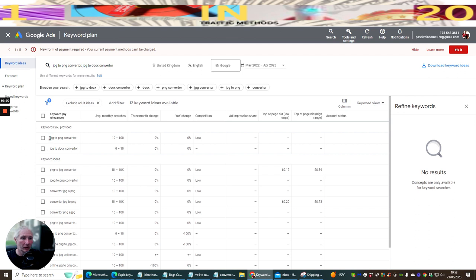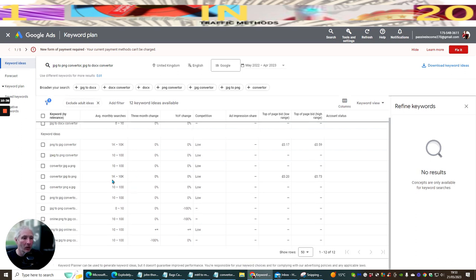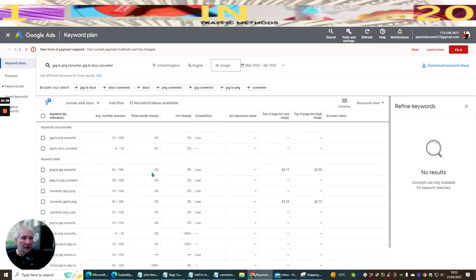We've got doc. So JPEG to PNG converter, JPEG to doc. It's only 0 to 10 searches, so that's really not going to work, is it? So what you do is have a look and see if you've got anything else that you can see. Okay, so you may, for instance, want to change an MP4 file to an MP3 file, right?